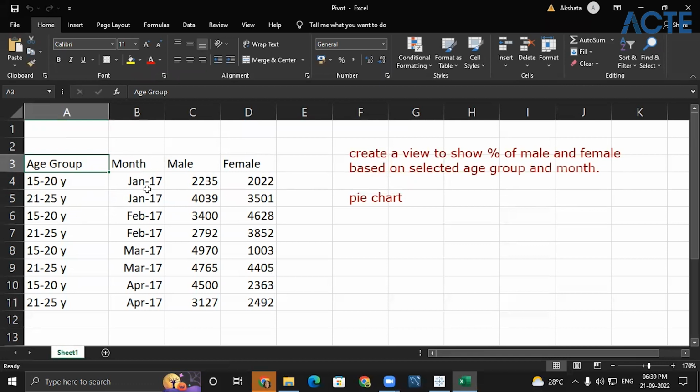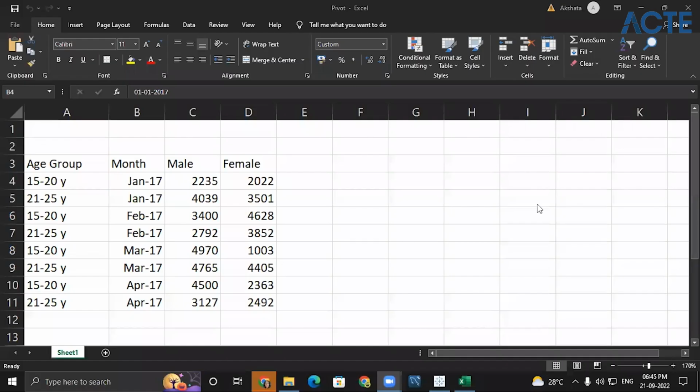Okay, so we have months and we have male and female as headers and their counts in the respective age group in a month, maybe Jan. Well, that's the data and you have to solve it. This is not going to be possible. The reason is the data structure doesn't support the output that we are looking for.